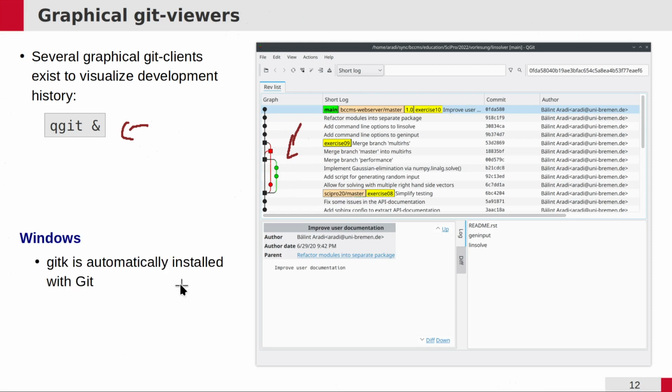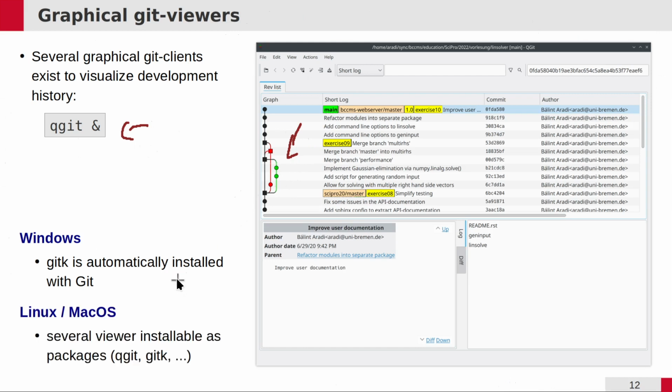If you are using Windows, then gitk, which is one of those graphical tools, is already automatically installed with Git Bash. If you are using Linux or Mac OS, you can just install one using your favorite packaging system. I would suggest either qgit or gitk, but if you know any other git viewer which you like, feel free to use that one as well.